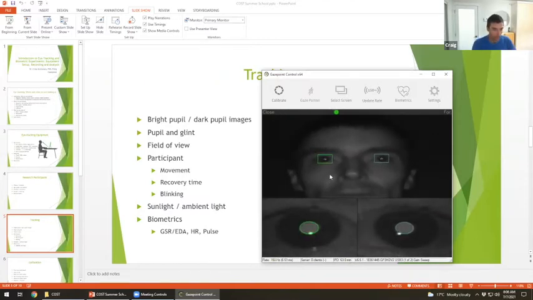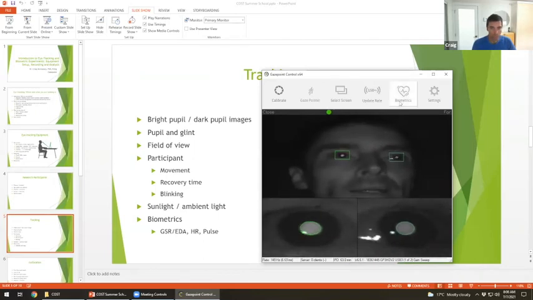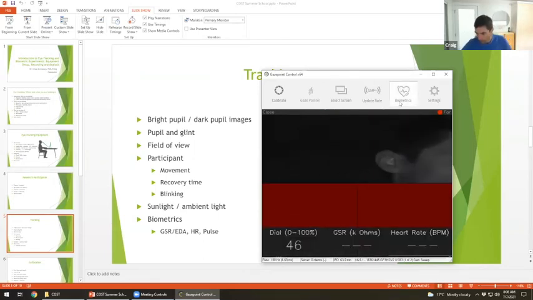And then for biometrics tracking, what I was going to, let's see.